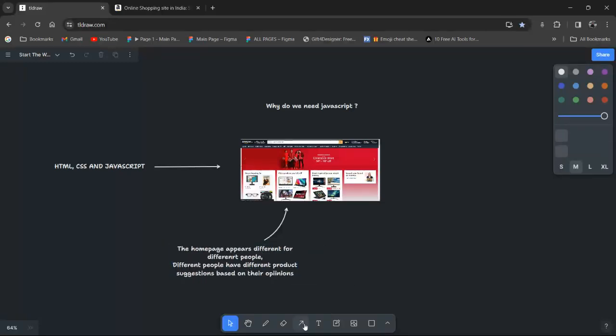So that's all. What's important to know is that Amazon developers will not write HTML, CSS, JS code for every user separately. Okay, so that's how it works.